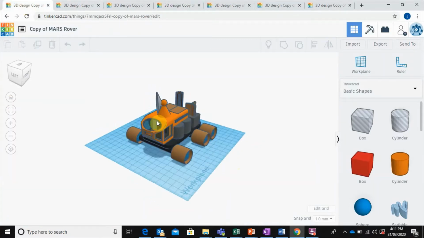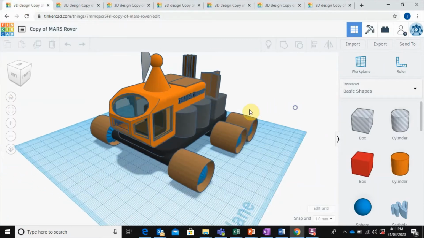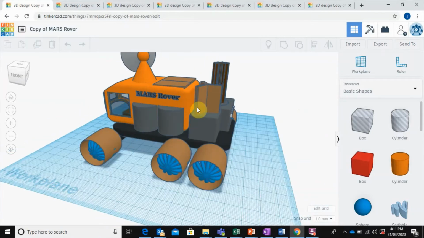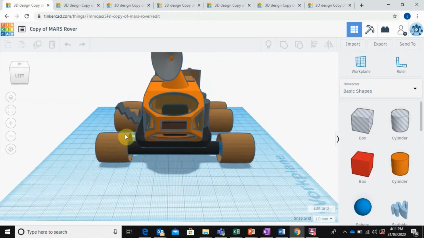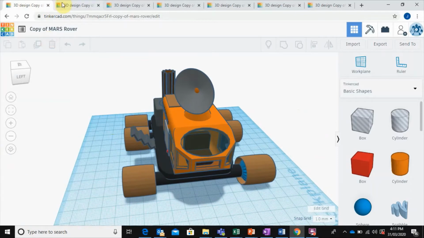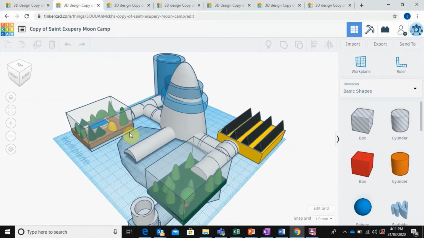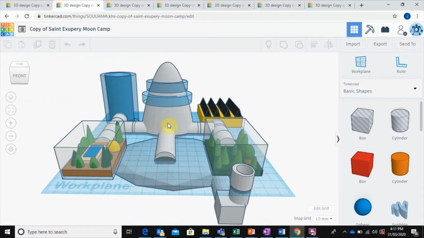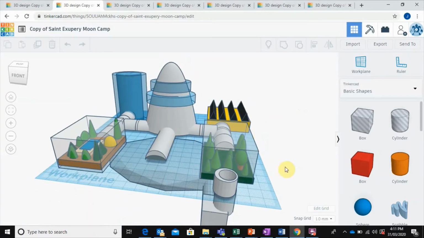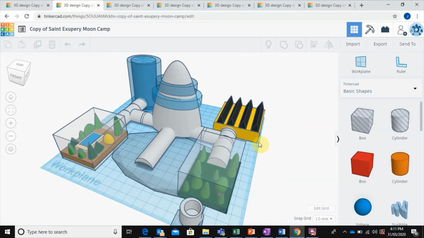Here we have a transportation system, so a moon rover, or this one's actually a Mars rover. So you might need to design that as a part of the overall moon camp. Here we have a much simpler design, but we can see we've got spaces here to grow food. So food production is going to be a really important part of this.